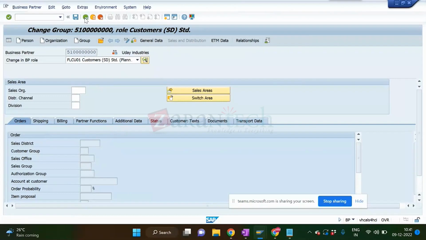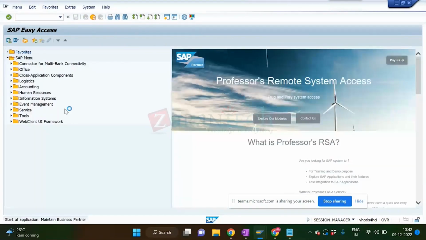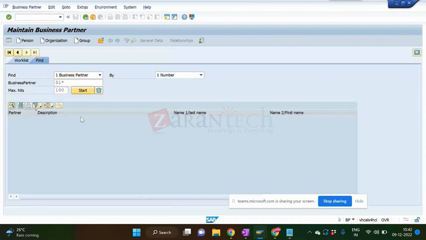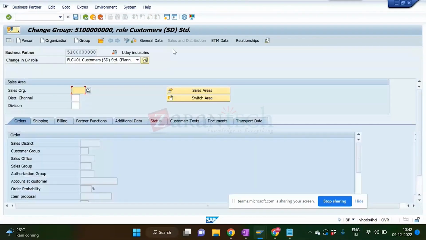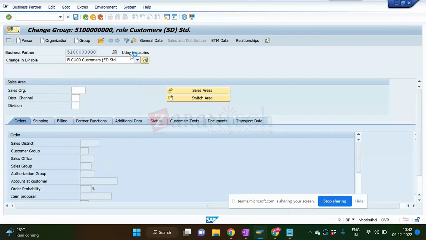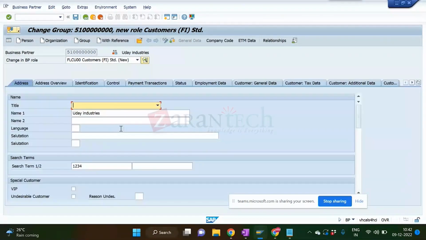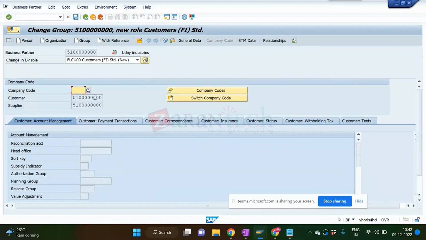And if you go into this, oh, sorry, totally lost. So let me go back again. And if you go into this FLCU00, it would be the company code data, where all the customer general data will come again. You can see the details, and if you want to extend the company code level for customer master, you can extend with the reconciliation account, payment details and all.